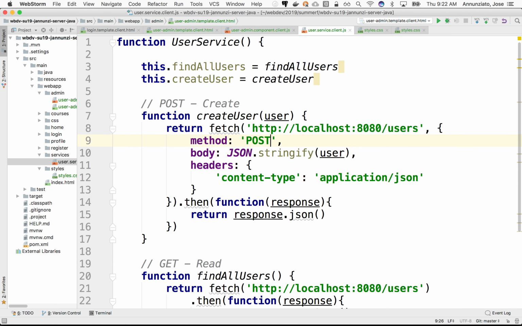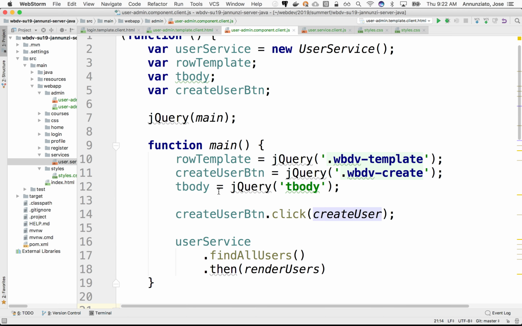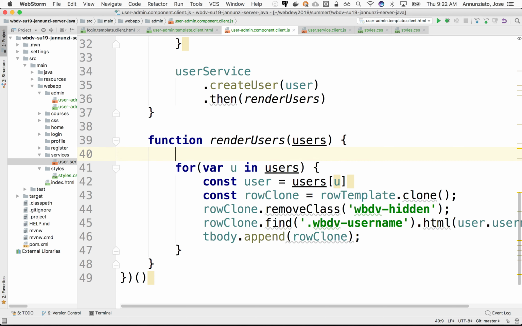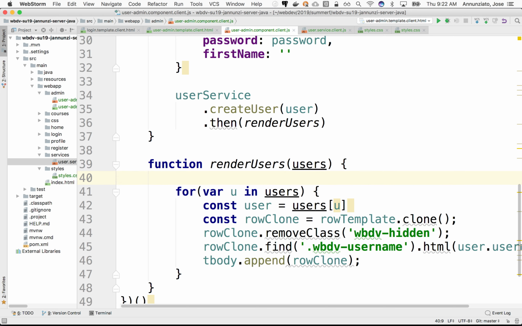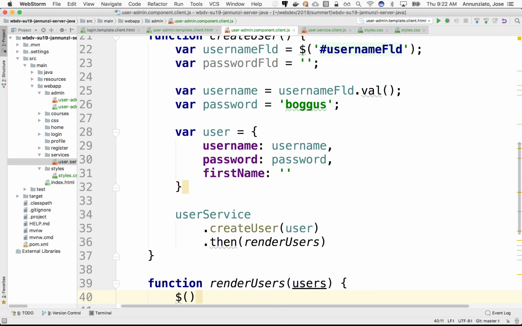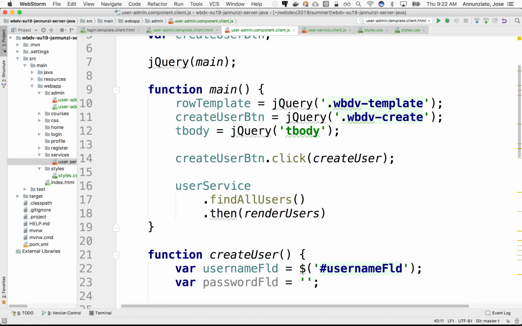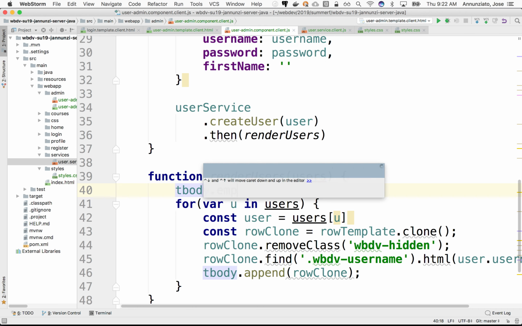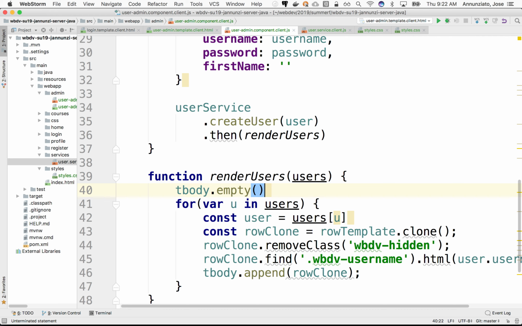Now we can do that here in the component. What we can do is that when we render the users, we could clear out the content of the body. Right? We can say grab the body. I thought maybe we already have the body. Let's see. Did we grab the body? We did, right? And we stored it in a local variable here. So we can say tbody.empty. This will empty the old content.